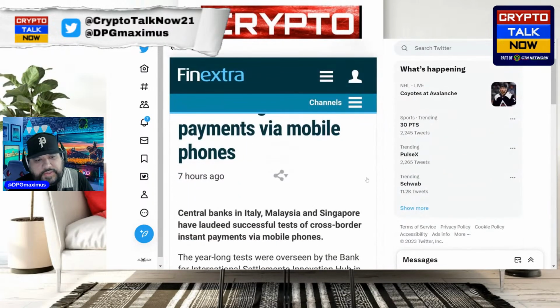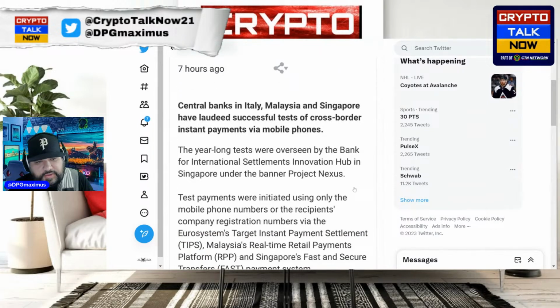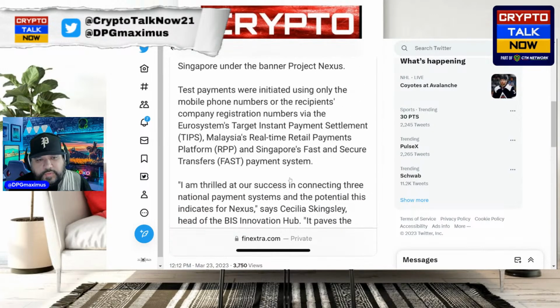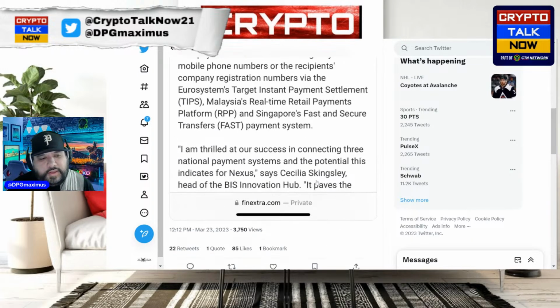Finextra: payments via mobile phones. Central banks in Italy, Malaysia, and Singapore have lauded successful tests of cross-border instant payments via mobile phones. The year-long tests were overseen by the Bank for International Settlements Innovation Hub in Singapore under the banner Project Nexus. The test payments were initiated using only mobile phone numbers or the recipient's company registration numbers via the Eurosystem's Target Instant Payment Settlement, which is TIPS, Malaysia's real-time retail payments platform, RPP, and Singapore's Fast and Secure Transfers, which is the FAST payment system. Quote: I am thrilled at our success in connecting three national payment systems and the potential this indicates for Nexus, says Cecilia Skingsley, head of the Bank for International Settlements Innovation Hub.